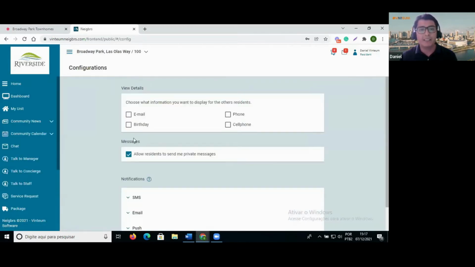Here is where residents can choose to share any or all of our information, or none of it, with other residents, as well as if we want to be contacted via private messages or not.